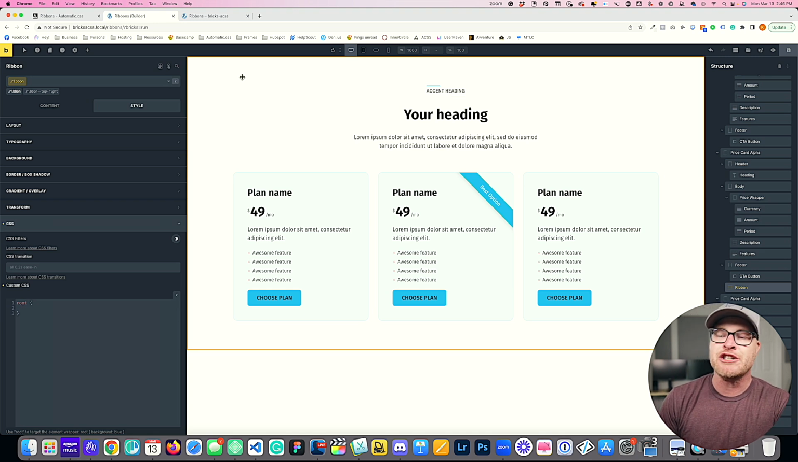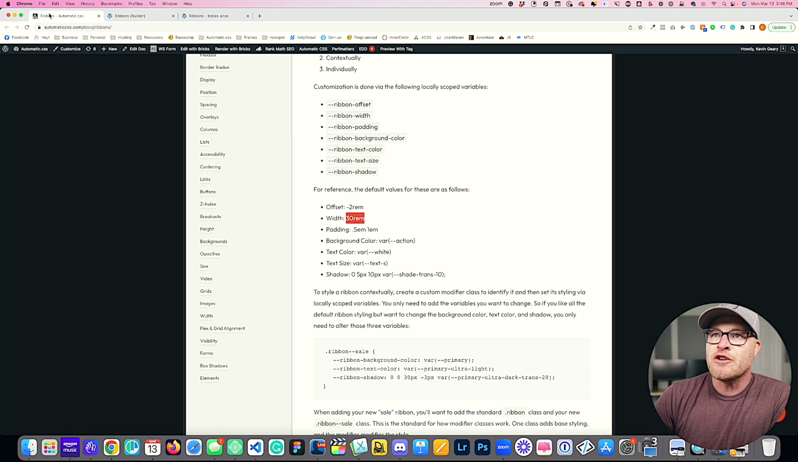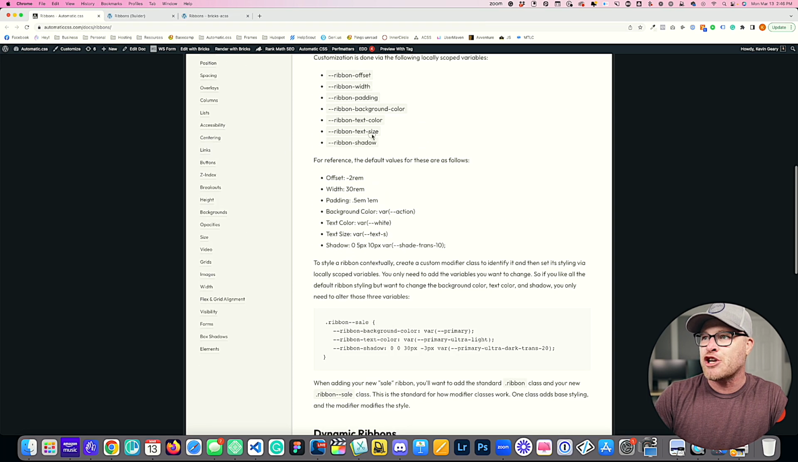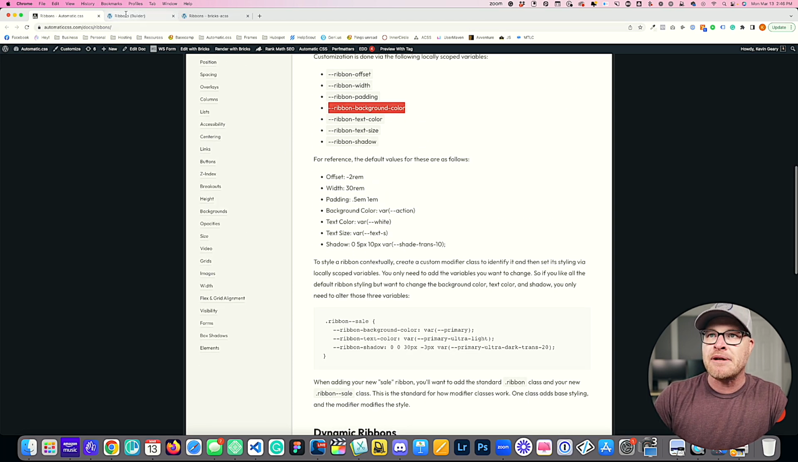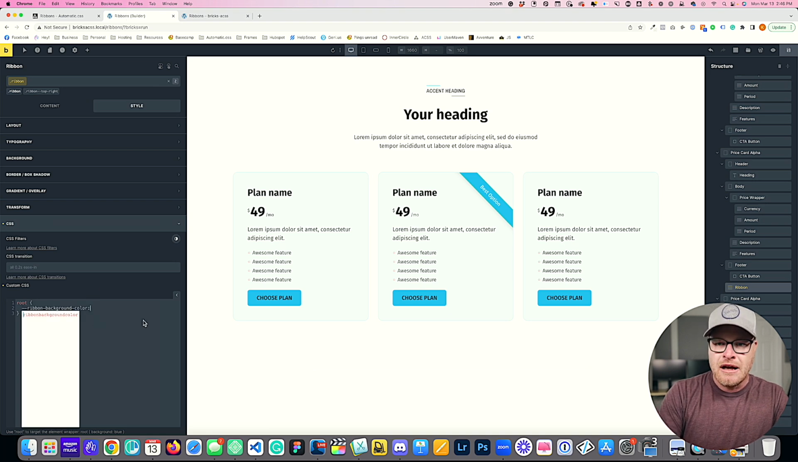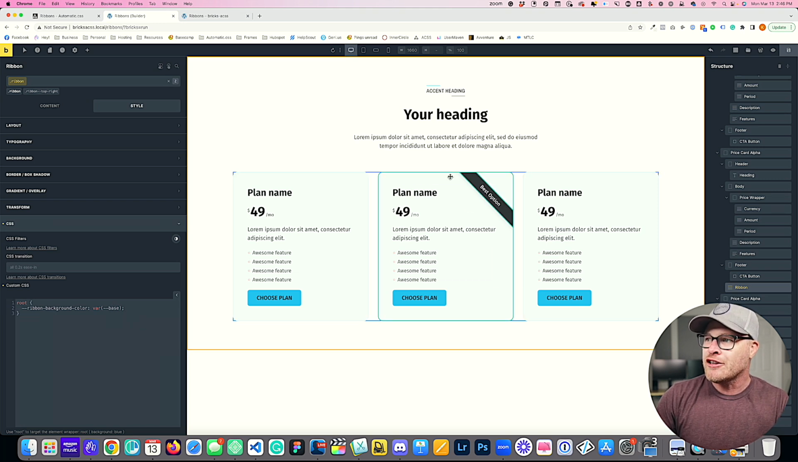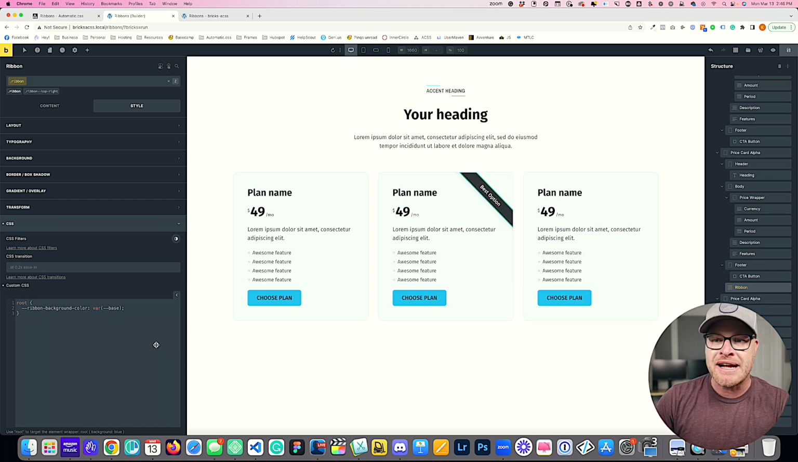But what I do want to change by default is the background color of my ribbon. So if I hop over here to the documentation, you can see that I have a ribbon background color, and I can go ahead and change that. So I'm going to copy that, paste it in. My new background color is going to be var base. So it's going to be my website's base color. And look at that. I now have a ribbon that is the base color.